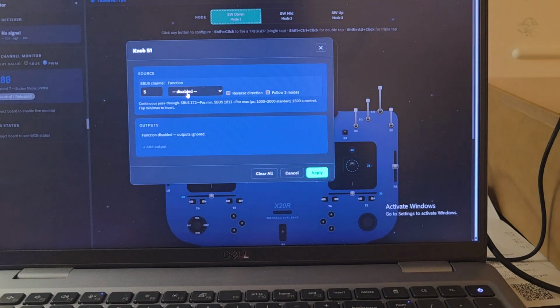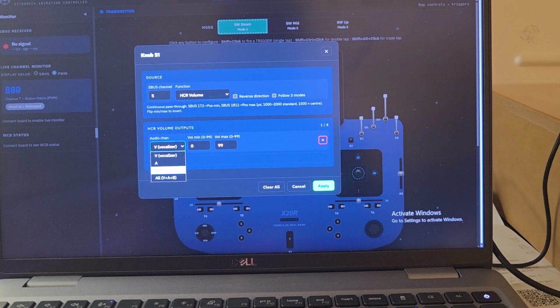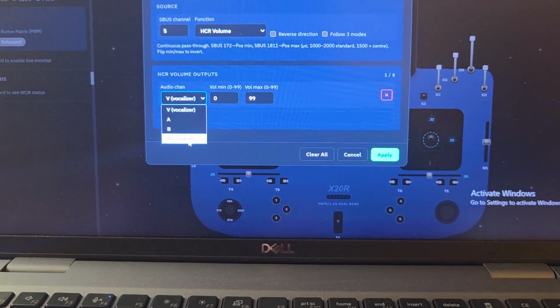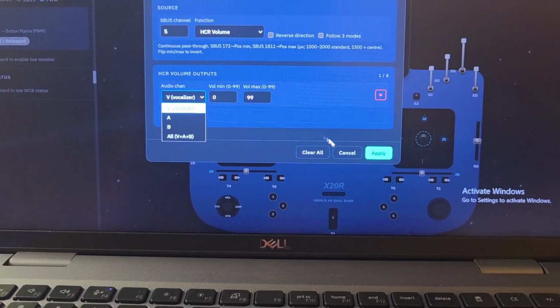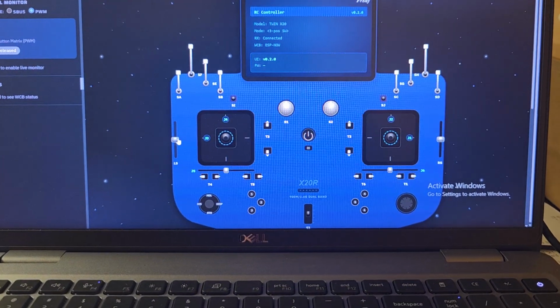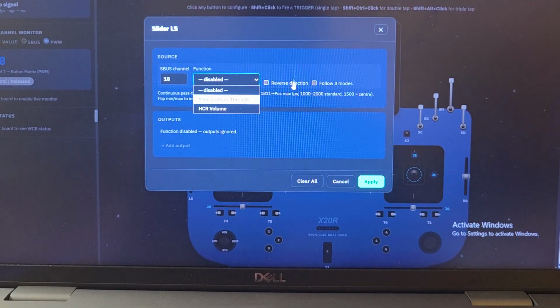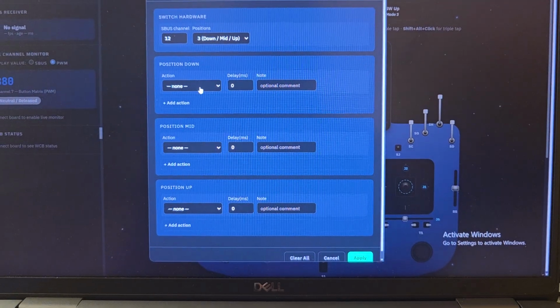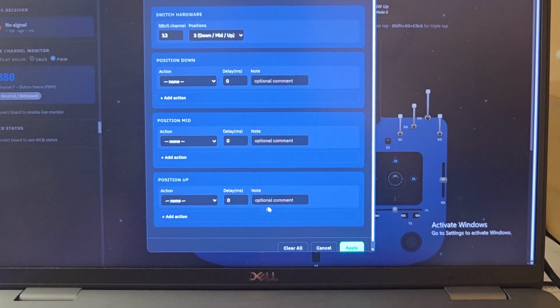So these knobs can be set up for HDR volume. You could do the vocalizer, A or B, wave things, or you could do all of them. So if you wanted to have one master volume for all your different channels for your vocalizer, you can set that up that way. You have your sliders, again, same functions as Maestro pass-through or vocalizers. You have your switches you can set up, and you can configure what happens when you flip a switch to the down, the middle, or up position.